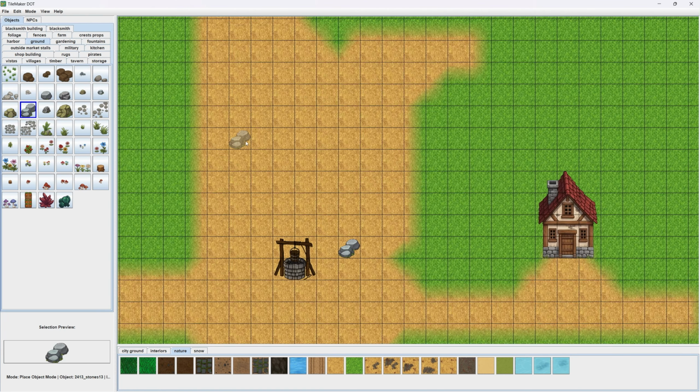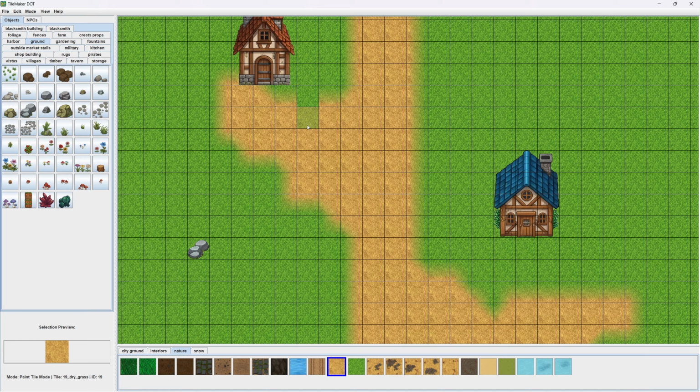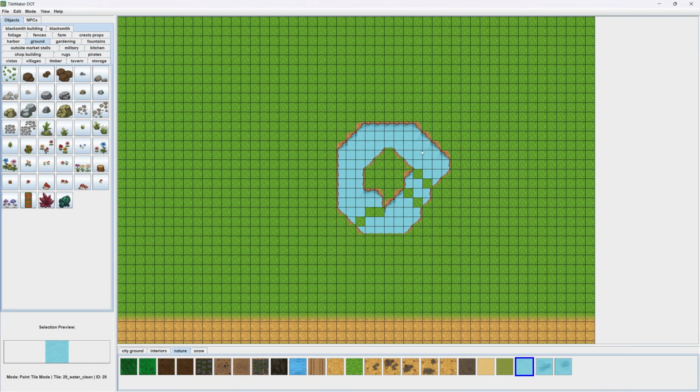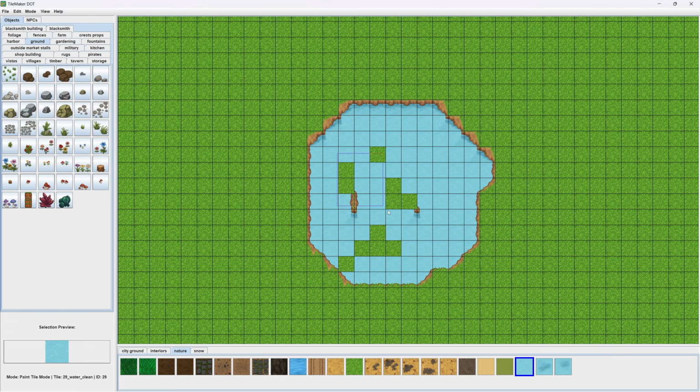Maybe I want to add some stones around. Okay. Let's add, I don't know. Okay, let's add a lake somewhere around here. Okay, I think it looks pretty good. Maybe let's add something in the middle.